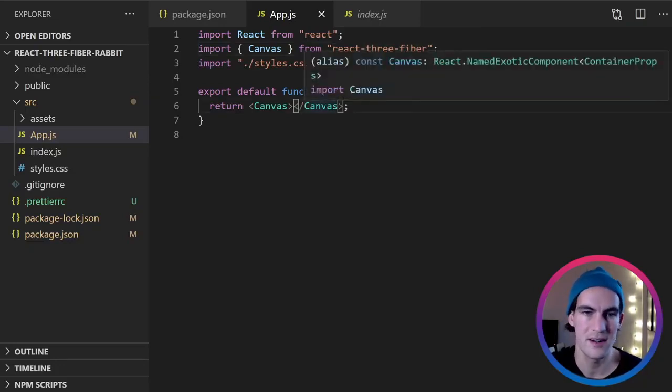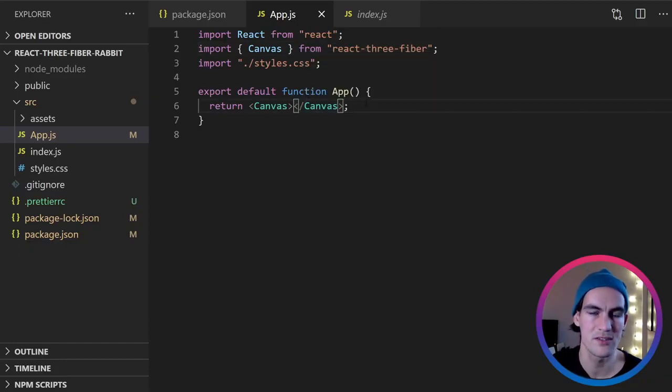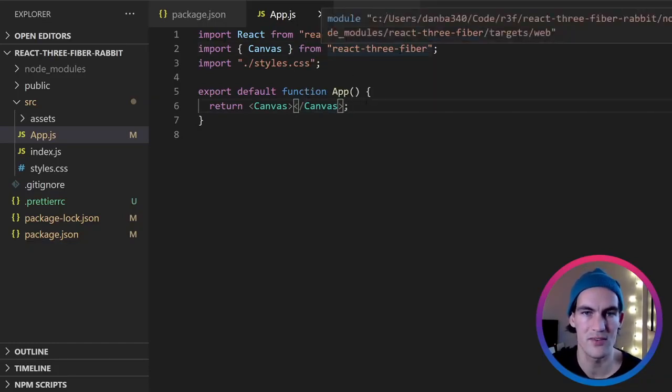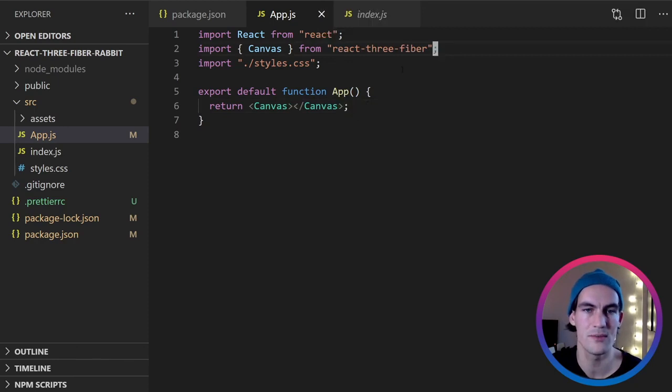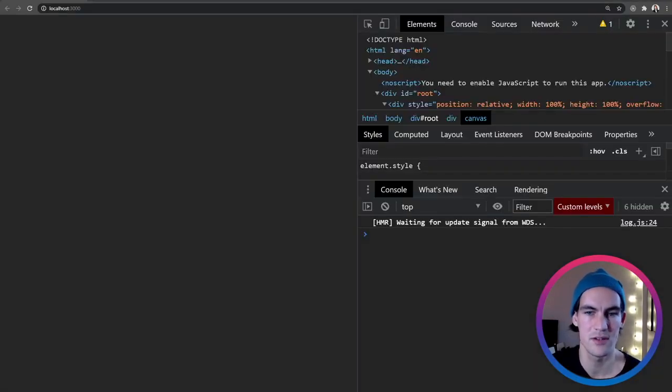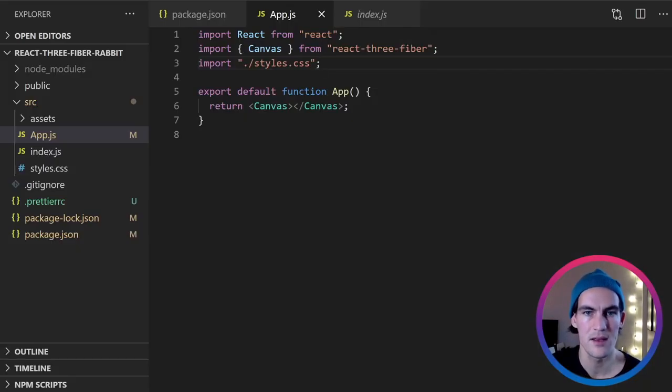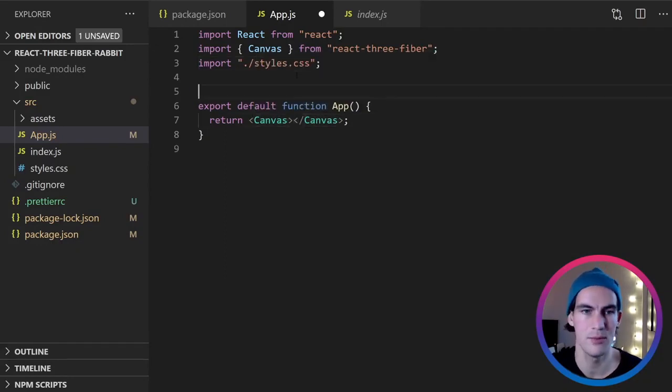So inside here we have access to a bunch of components from React Three Fiber, and we don't have to import them in order to use them. I will show you in just a minute how that works. So right now our canvas is totally empty, just looks like this. So we want to add something to look at, so I would suggest that we add a box.